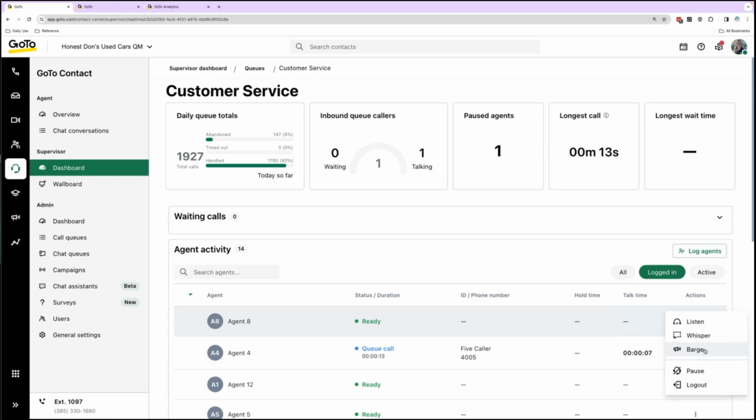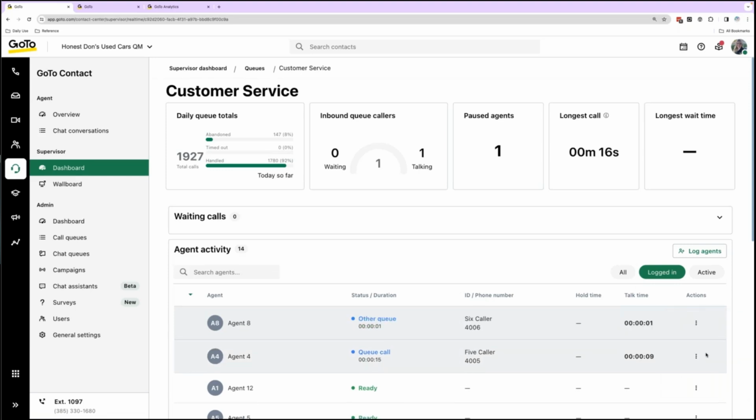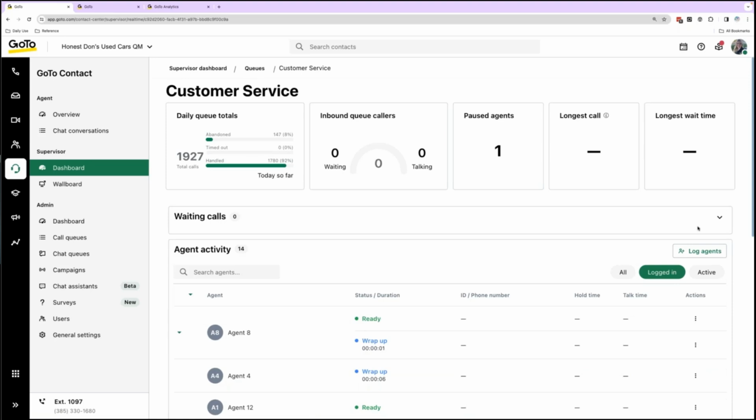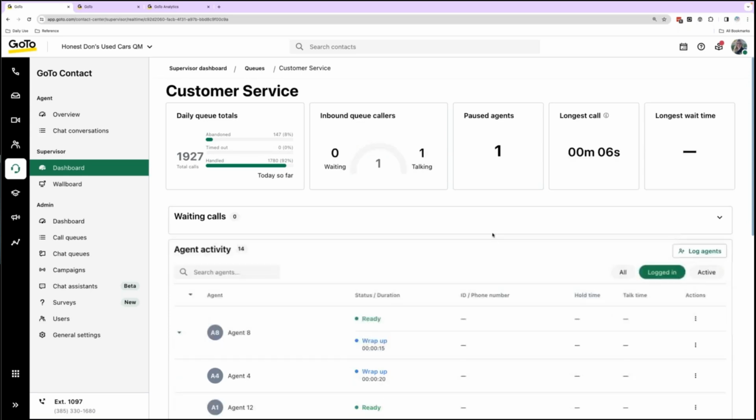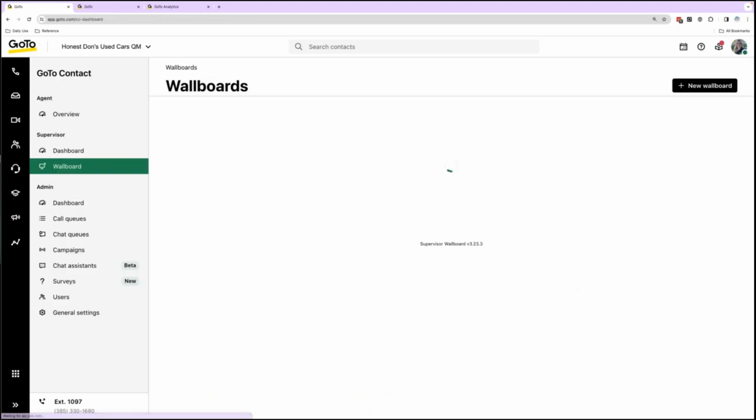And then potentially in an escalated situation, we can barge into that phone call and help the agent out and speak to both the agent and the caller at the same time. Waiting calls, when those come in, so someone who's waiting to speak to an agent, we have some actions we can take there as well. And that could include picking up the phone call ourselves. It could also include directly transferring that phone call to someone we know is available to take it. So lots of good actions that we can take in the supervisor view.